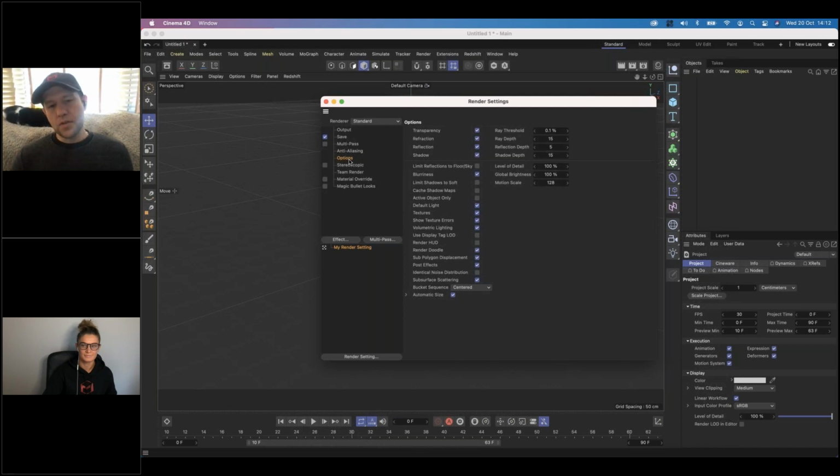Options. Most of the time you won't need to have anything to do with this, but it is a really nice and quick way of being able to turn on and off things in your scene, like shadow, reflection, refraction, transparency. You can turn those on and off in here really quickly. The majority of these you won't need to worry about and you can ignore, but there are some useful things over here on the right hand side, particularly reflection depth.